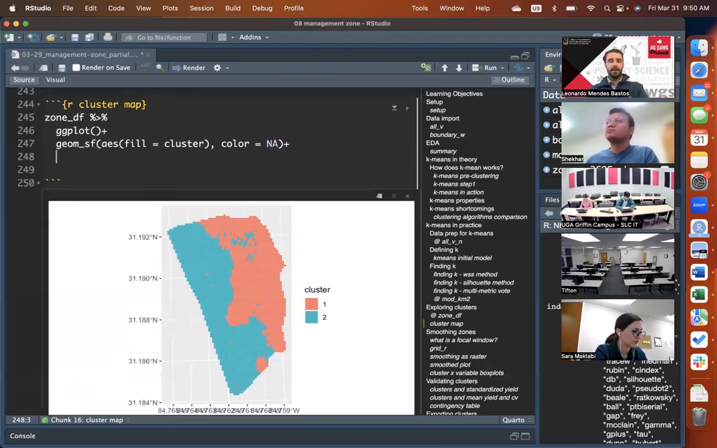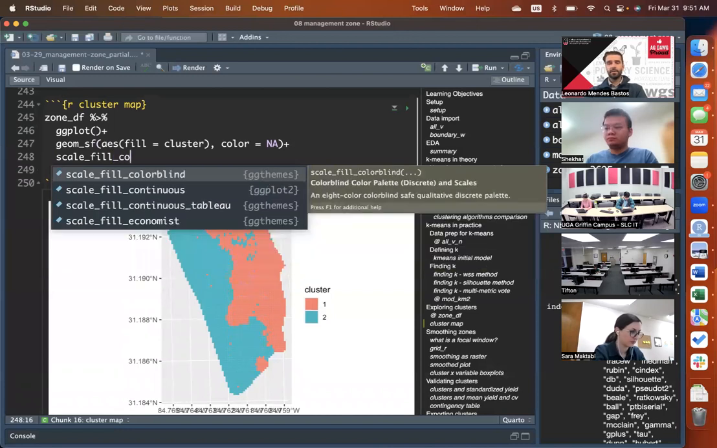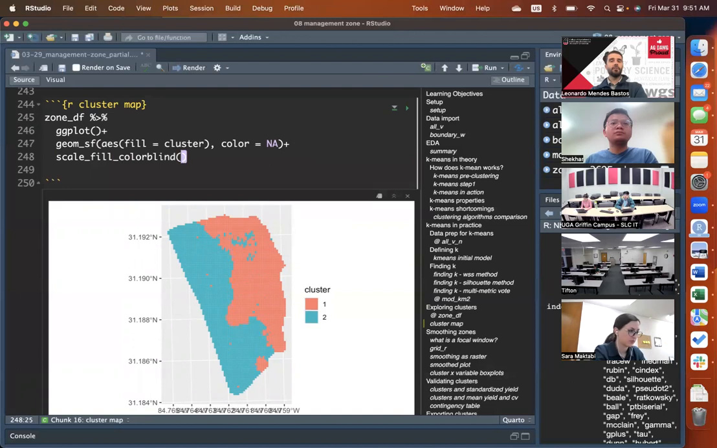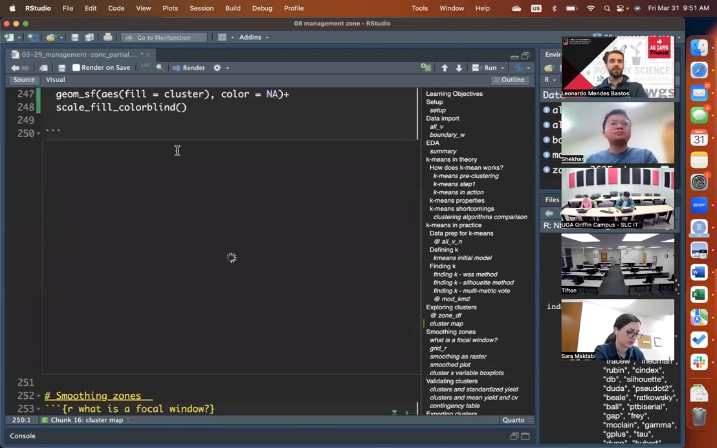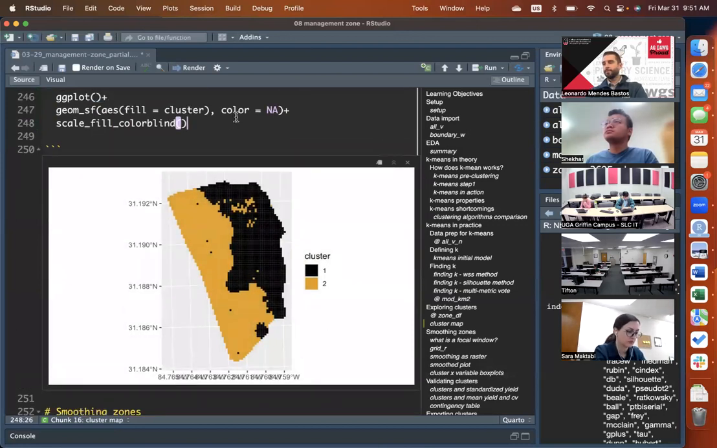So add a plus there. I do want to change the scale of the fill. So scale_fill_ underscore, I want to use a different one today. It's called colorblind. It's still colorblind safe, but it's not for Redis. So if you run it, you should get black and orange colors at this point. I do want to bring the boundary.